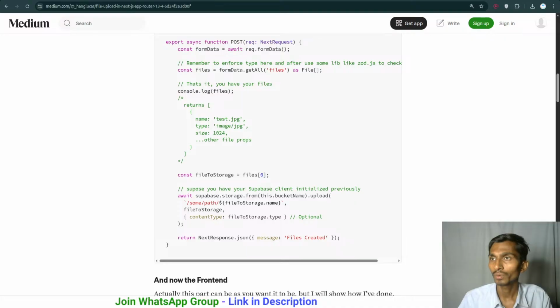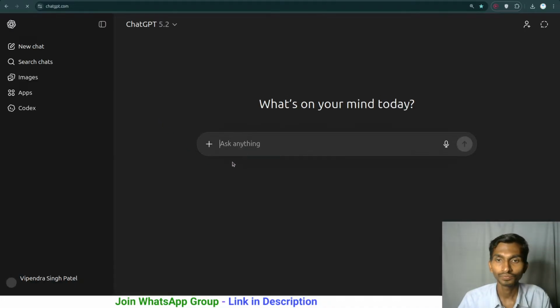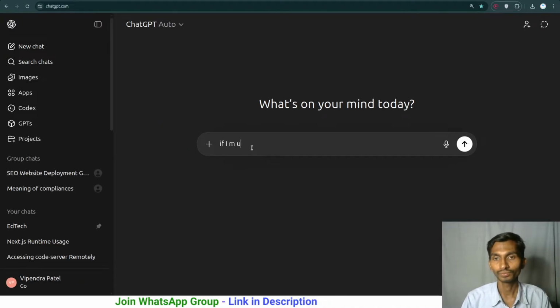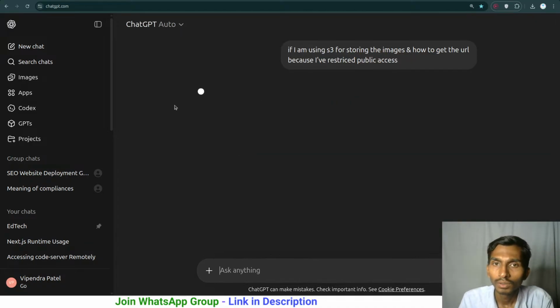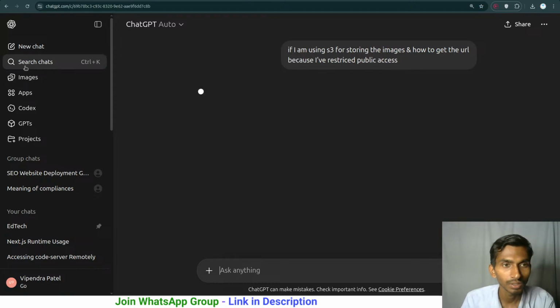I'm gonna take the help of AI here, because of course I have no idea exactly. If I am using S3 for storage, for storing the images, how to get the URL, because I've restricted public access. Thinking, it will keep thinking.